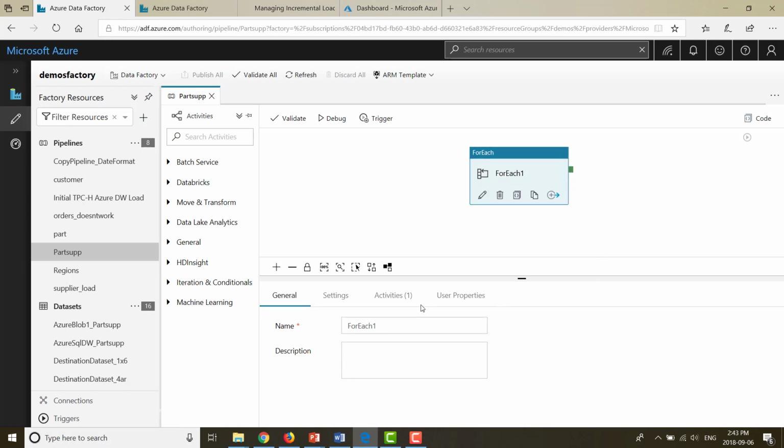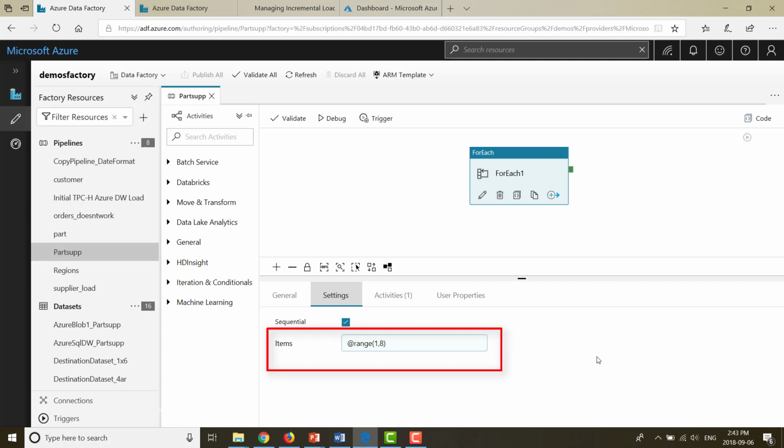So if I select a for each loop, and I go here to the settings, you'll see what's going on here. I am generating a set of numbers in a range from 1 to 8, because I had 8 particular files of this. It's a parts supplier file. So I had 8 files for this particular type of file. So I wanted to generate a number from 1 to 8, you can see here. So this range is a built-in expression inside Data Factory.